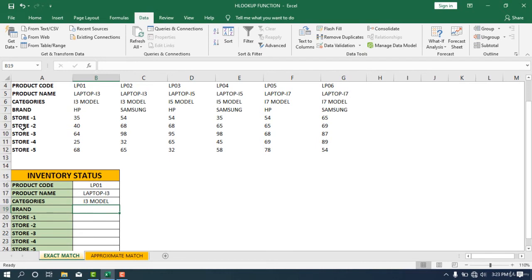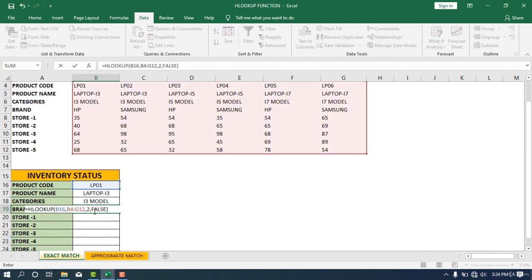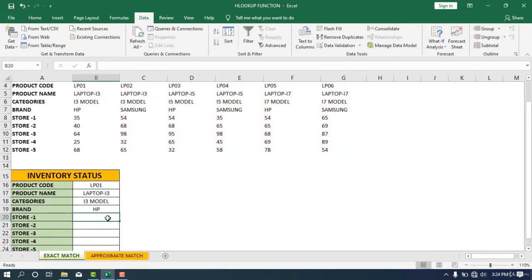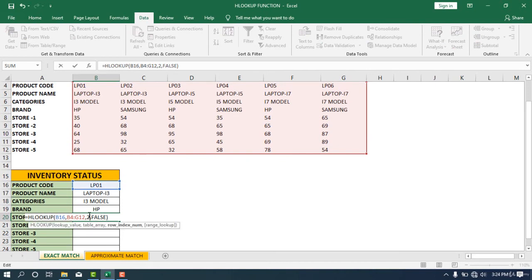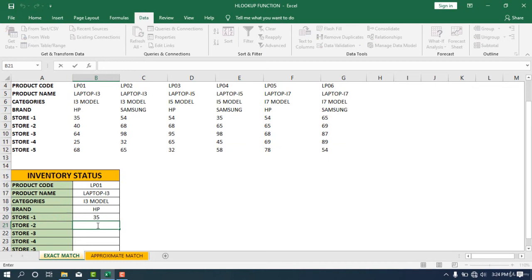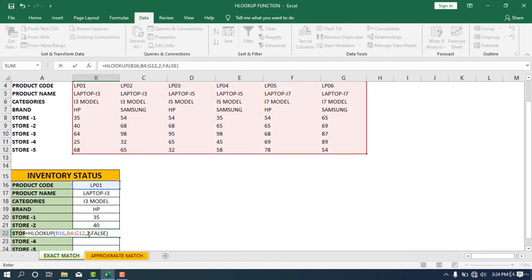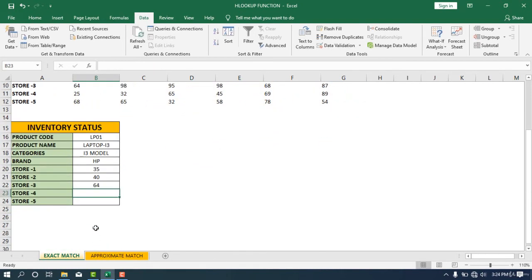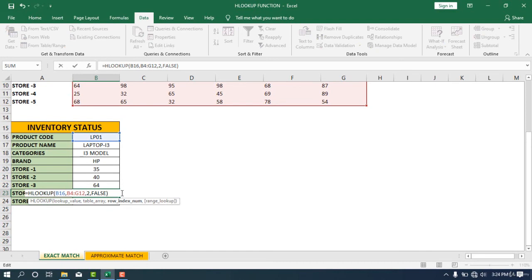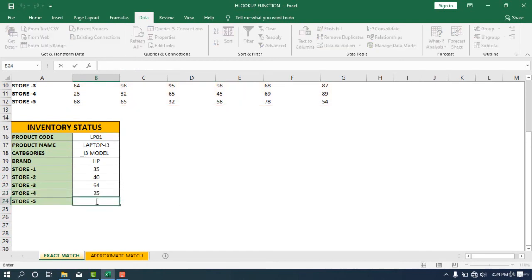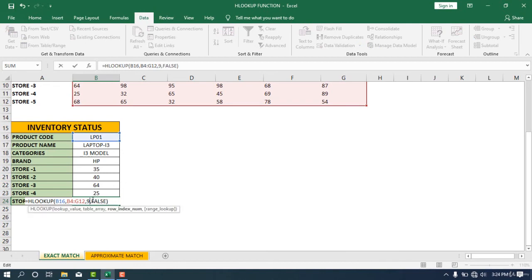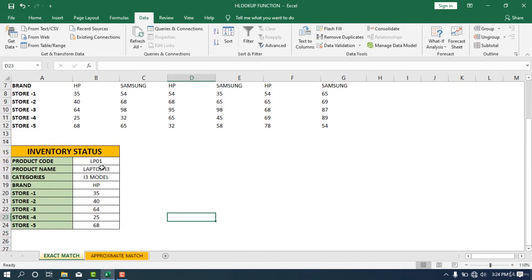store 2 is 6. Likewise, I have to enter. I have already copied the formula, and I'm going to enter it here. This is the third, and brand is available in the fourth row. So I'm going to paste the formula, and I'm going to change it to 4 and enter. And store 1 is available in the fifth row, and I'm going to enter. And this is the sixth row, and this is the seventh row, and this is the eighth row, and store 5 is the ninth row, and enter. Now your inventory status chart is ready.